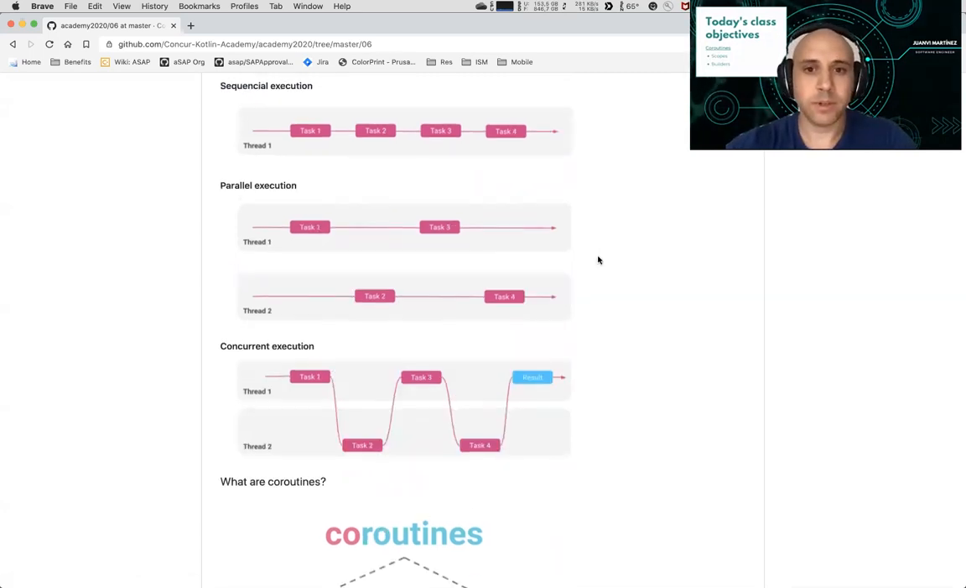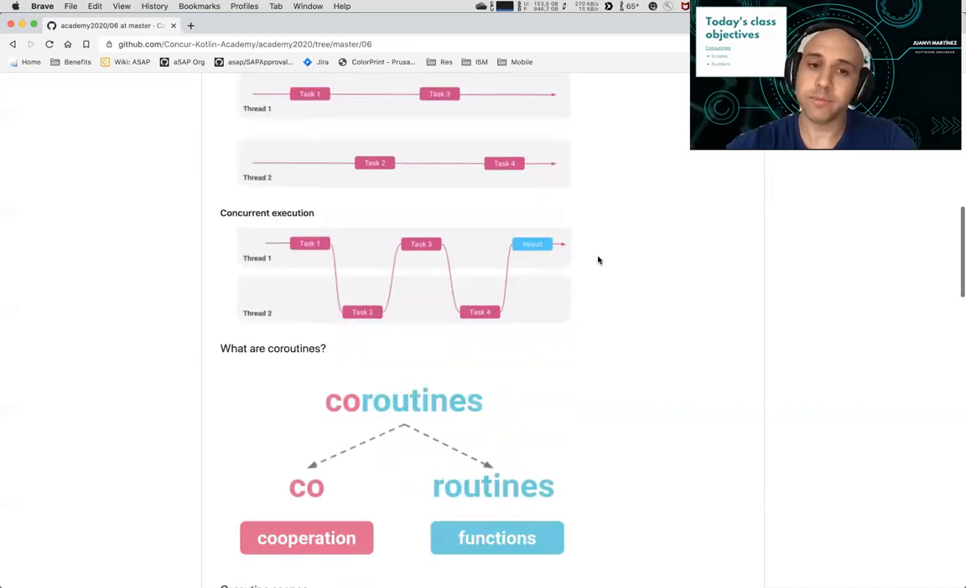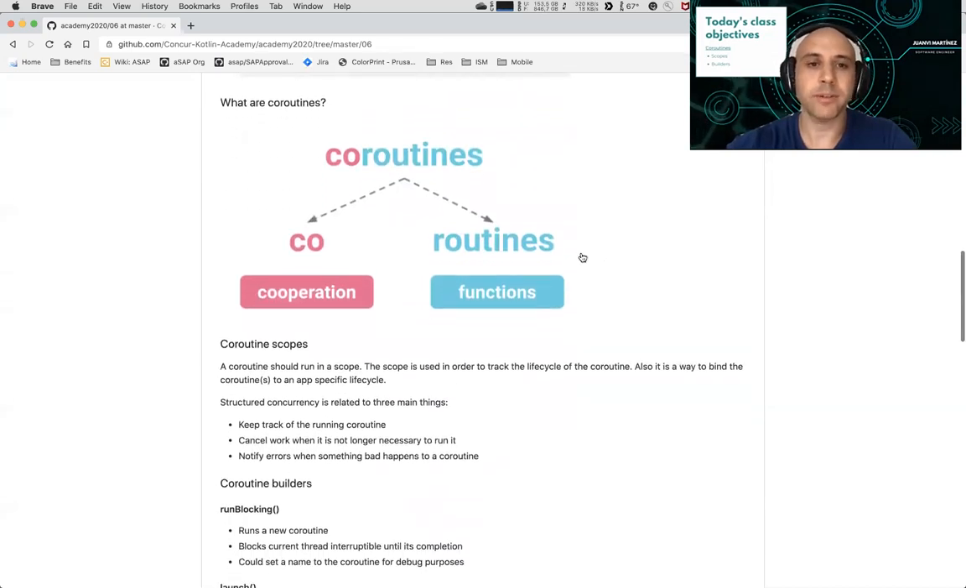So with this bit of theory, let's go into our topic. Coroutines. Very simple. What are coroutines? Here I'm explaining it in a nice way. Coroutines can be divided into two parts: co and routines. Co from cooperation, and routines that are functions that we can define within our code.